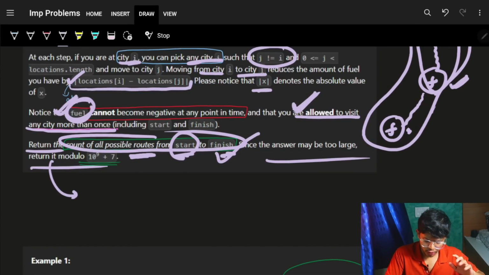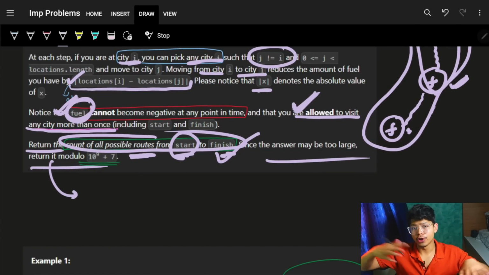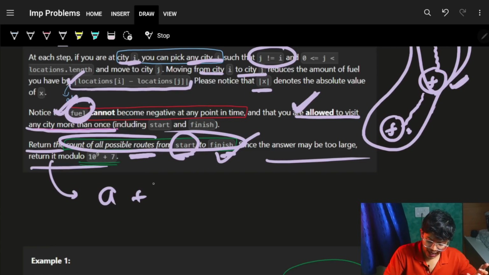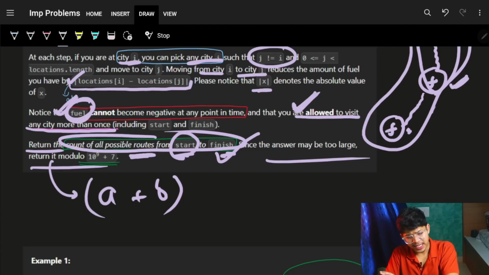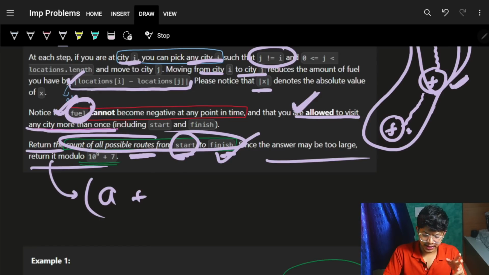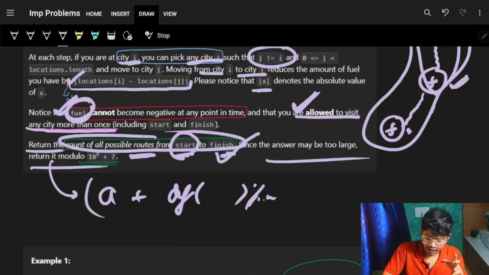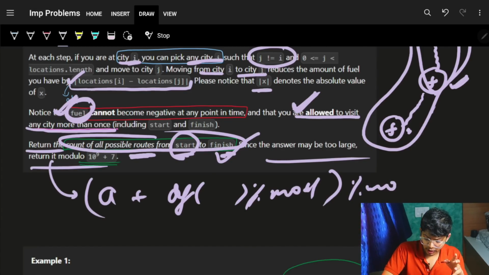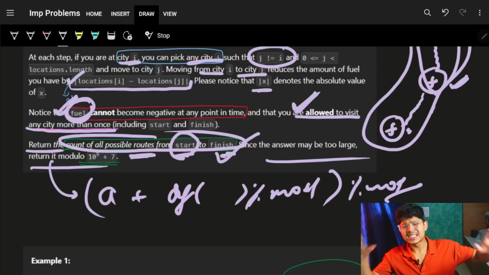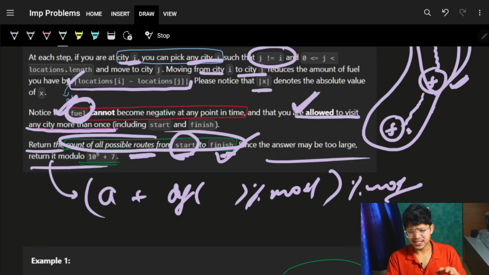Whenever you have to do a modulo, it's good and safe to do modulo at every step. Even if you do a plus b mod n, or if you are calling a DFS function, then you can have a plus b DFS mod of this particular mod, and then again a mod. So it is like that. You can just simply do a mod at every step. It's just simple basic maths, right?